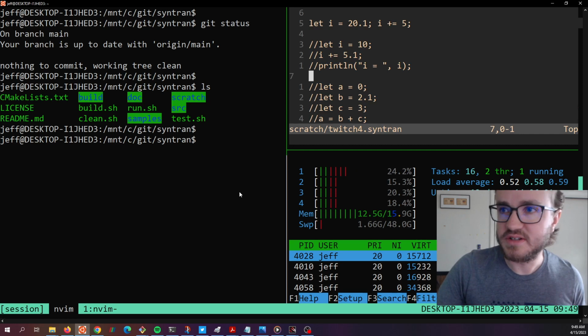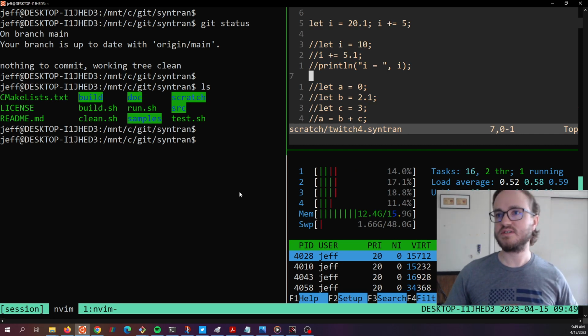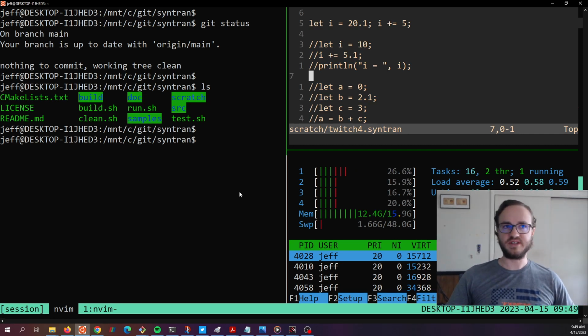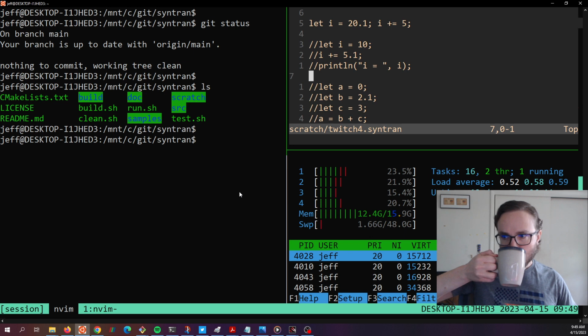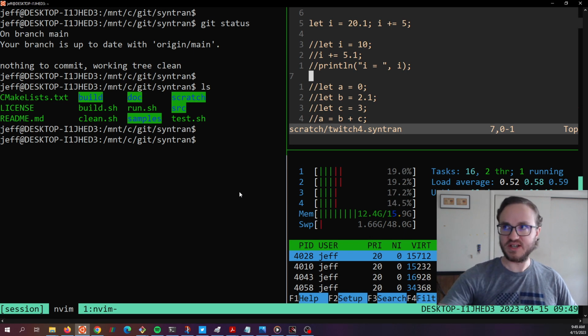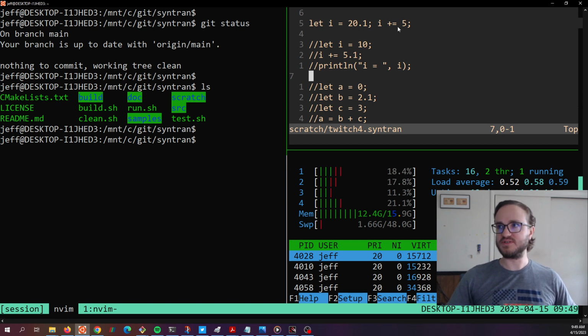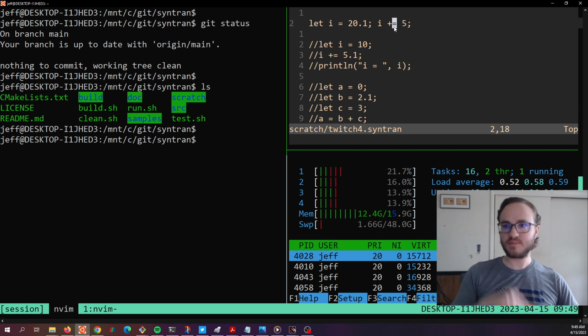Okay, today I'm going to keep working on my interpreter. Today I'm going to implement a times equals, and if I have time, a divide equals operator. In the last couple streams, we did plus equals and minus equals. These are called compound assignment operators. It's not just assignment, you're doing an operation in addition to the regular assignment operation.